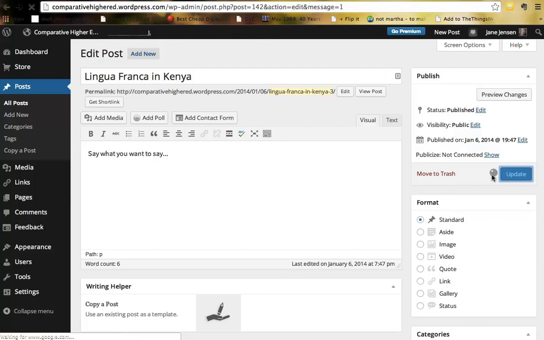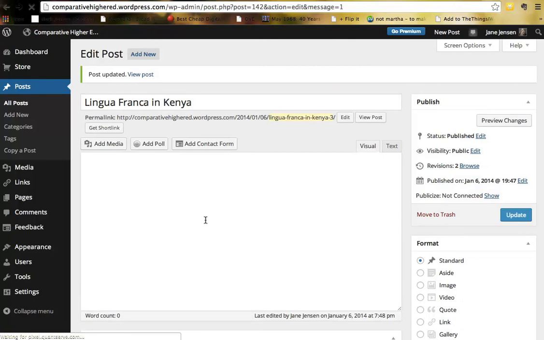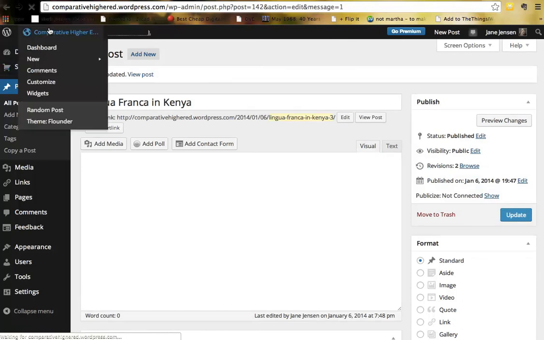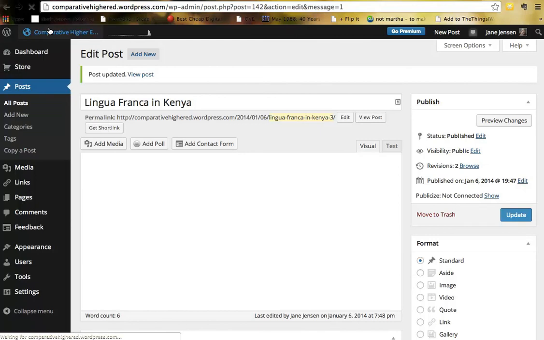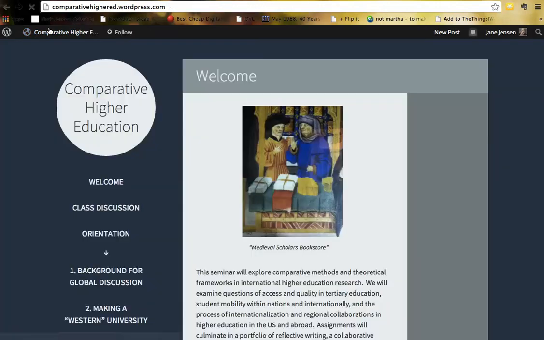And as soon as the little wheel stops going and your text shows up again, it will be finished. My computer is going rather slowly this afternoon. So usually it's a little bit faster than that. Anyway, and now we go back to our website.